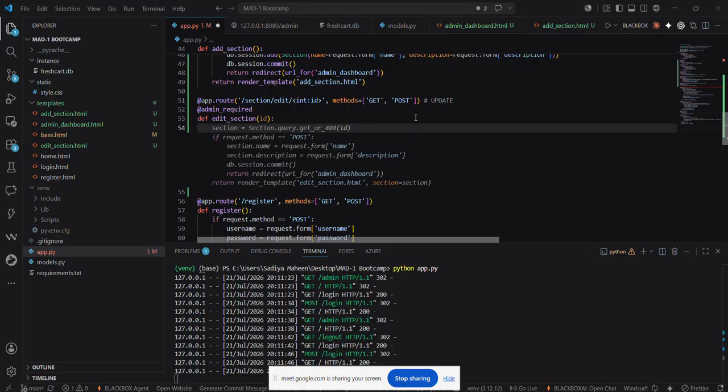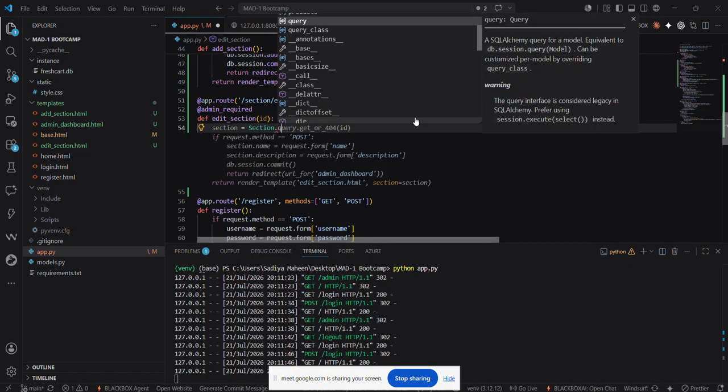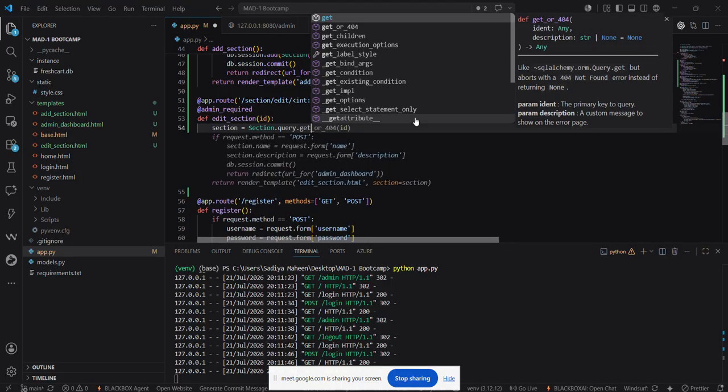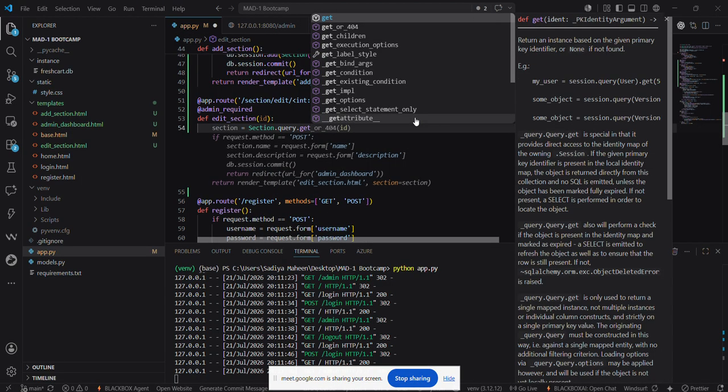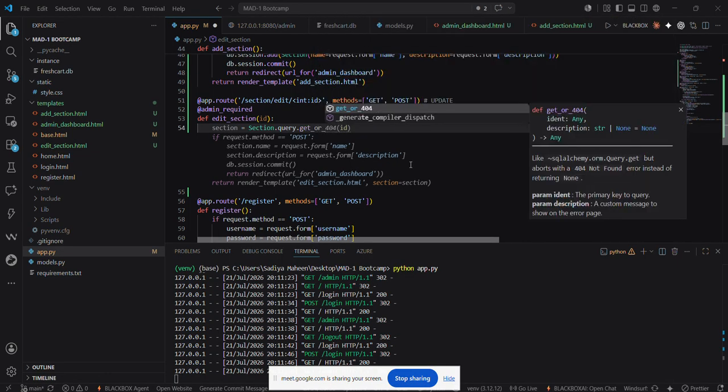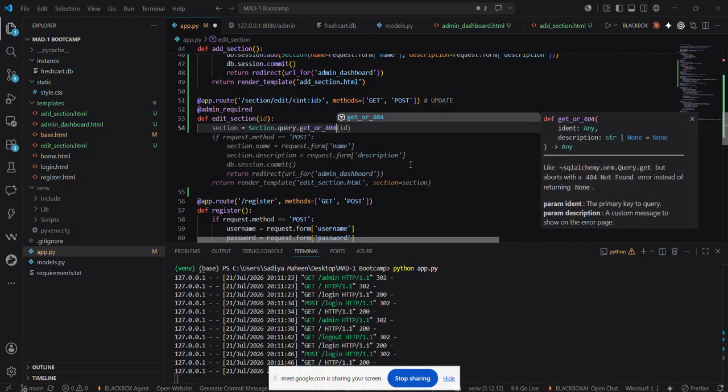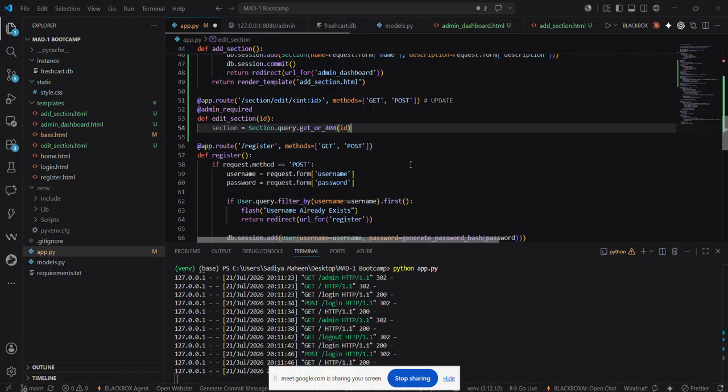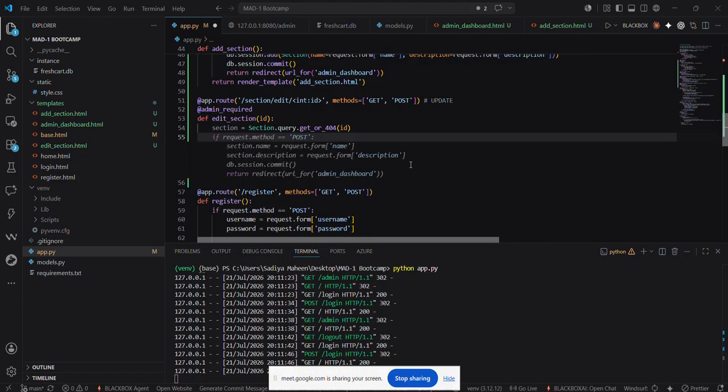So yeah, you want to check if the section is currently present or not. So section is equal to section.query.get. You can directly use .get. .get is also a valid function, but then what you can also use is .get_or_404. This returns 404 if the particular section is not available. So now you have fetched the section.